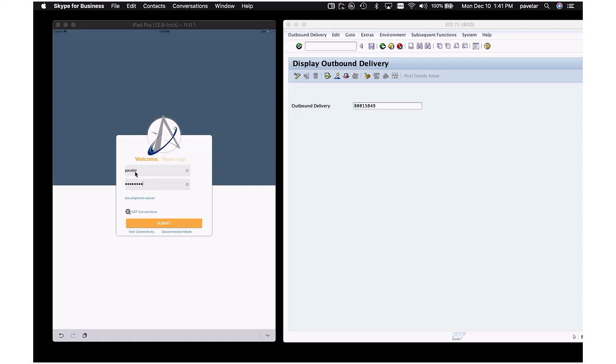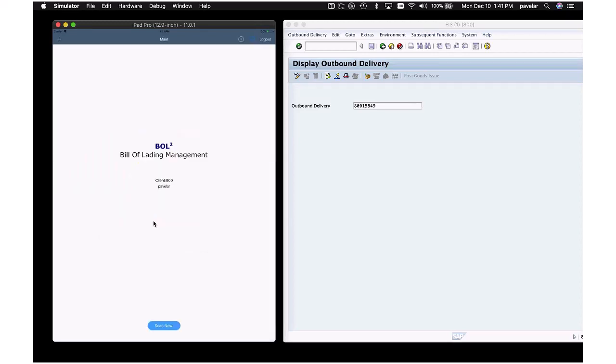I'll log in using my regular SAP login. I'll select the specific server that I'm going to log into. So in our case, we're connecting to our development server. I'll go ahead and log into our system. And when I'm connected, I can see who's connected.